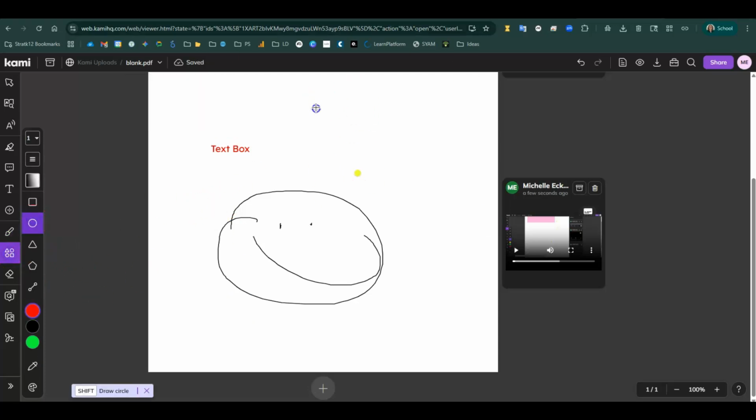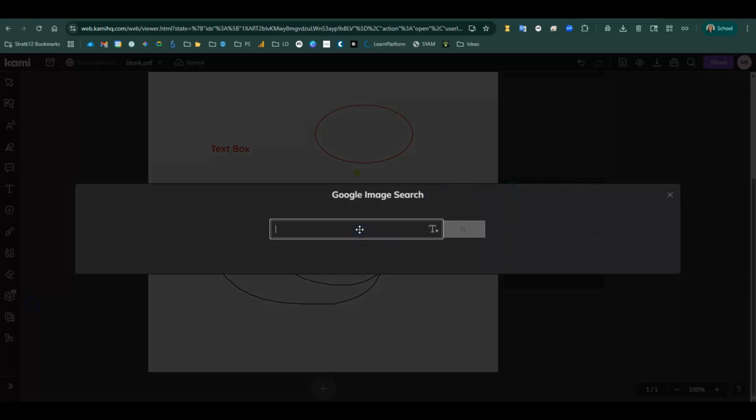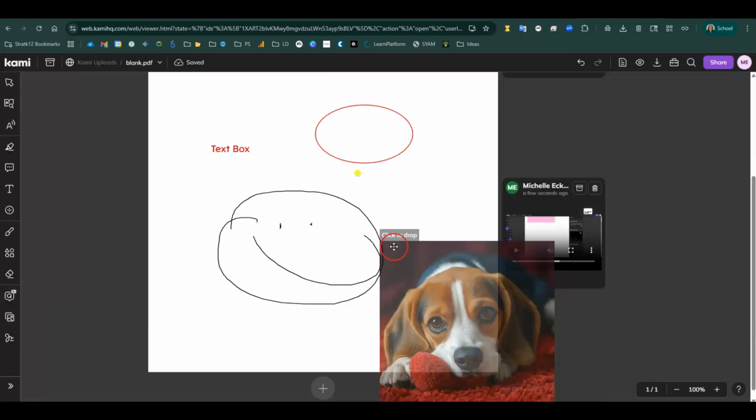You can add in different shapes. I'm going to add in an oval. There's just a variety of things you can do with Kami. You can add in media. So if you have a video you want to add, you could search for images on Google. So let's look for an image of my favorite dog, a beagle. So let's just put it in there. It's a cute little beagle there.